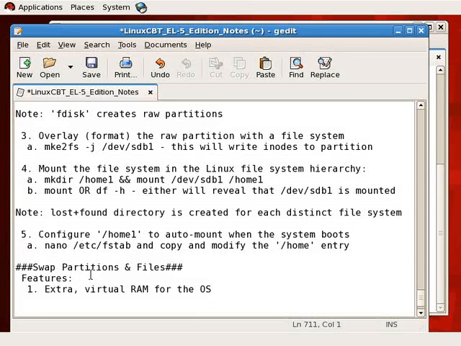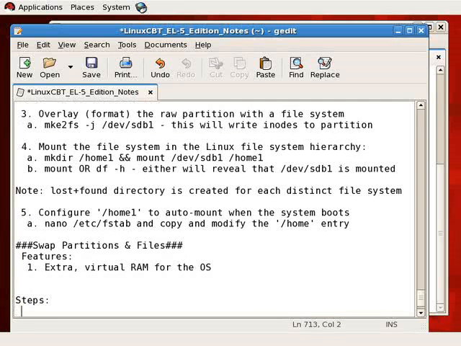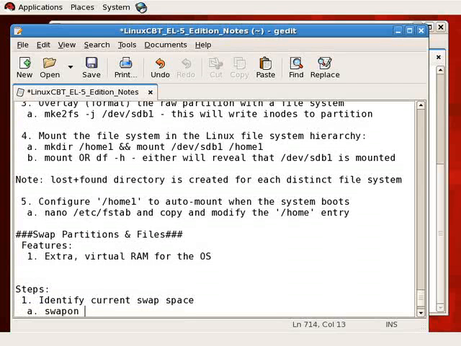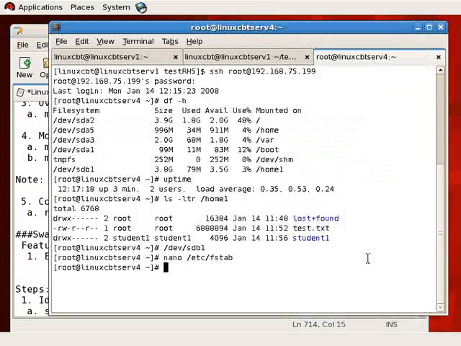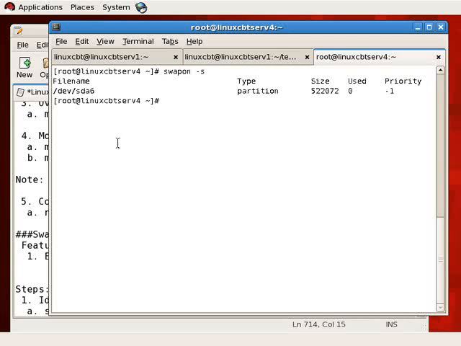So with that said, how do we make swap space available? First and foremost, we should identify what we currently have available. So one, identify current swap space. And we do so using the swapon command with the -s option. Since we have space on this remote system, Linux CBT Server 4, to provision additional swap, we'll do it here. We'll execute swapon -s. This is one way.